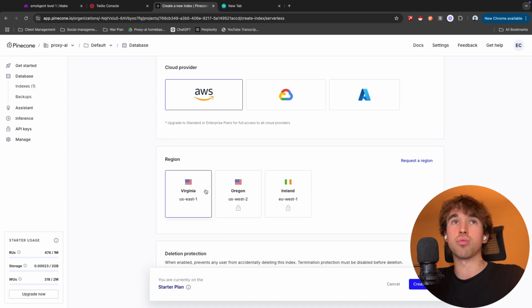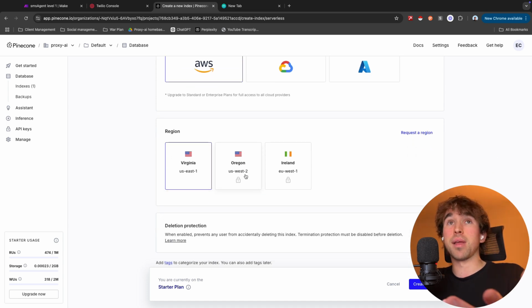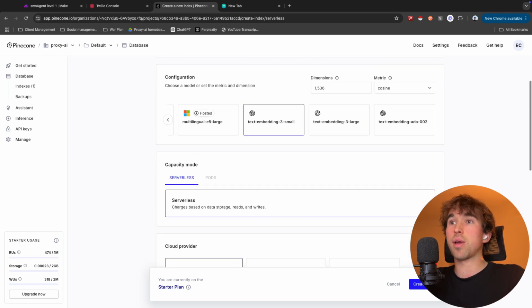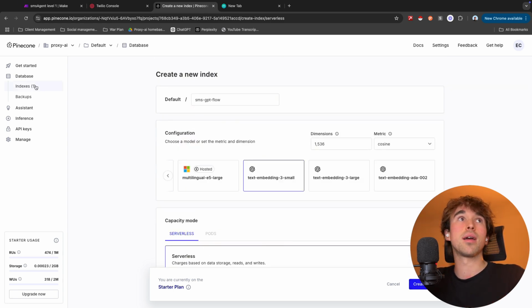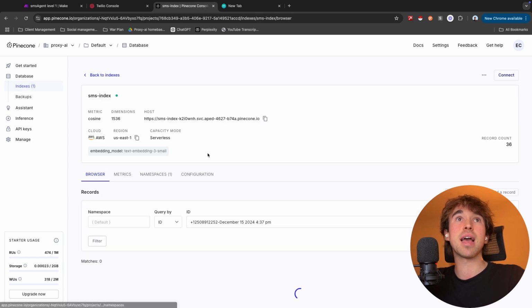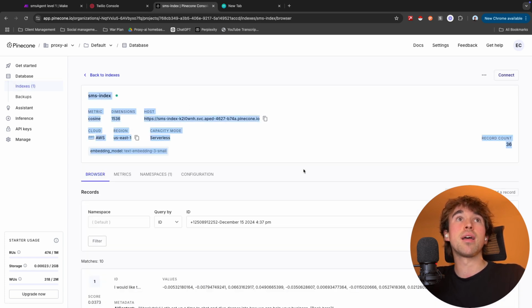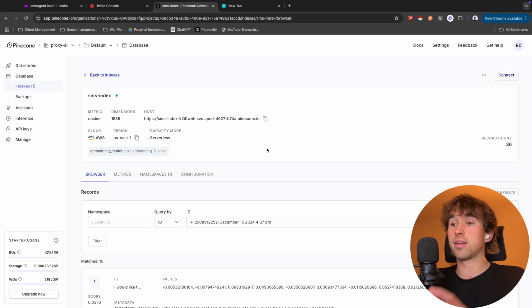It'll actually just predefine a region for you because the other two are locked and I'm on the free plan. And then click create index. And you're done. That's it. Then you'll have this index with this data that we're going to need to actually connect to make.com.